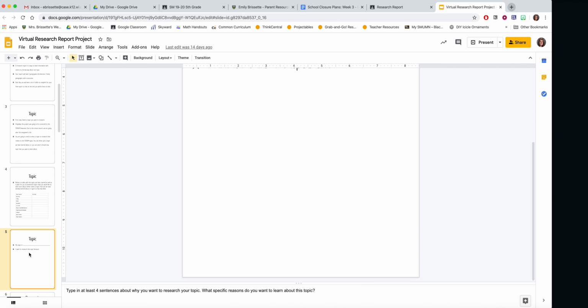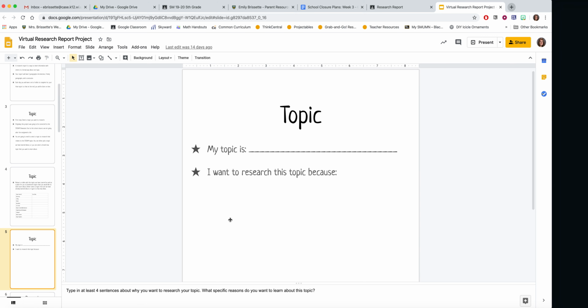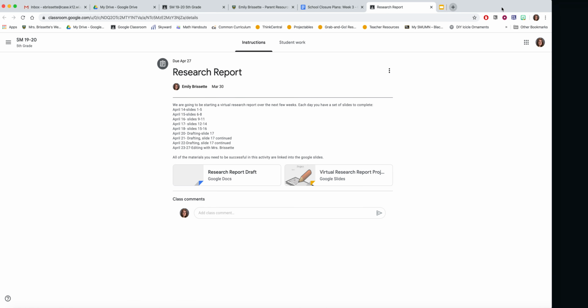And then your last step today is to type at least 4 sentences about why you want to research your topic and what specific reasons. So choose your topic and tell me why. I want to make sure you're invested in this topic before we go on a 3-week journey to work on it. So I don't want it to be like, oh yeah, that sounds cool. No, tell me really, why do you want to do this project? So that's what you're going to work on today for your virtual report.